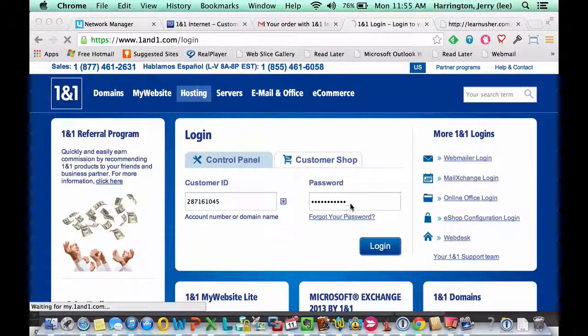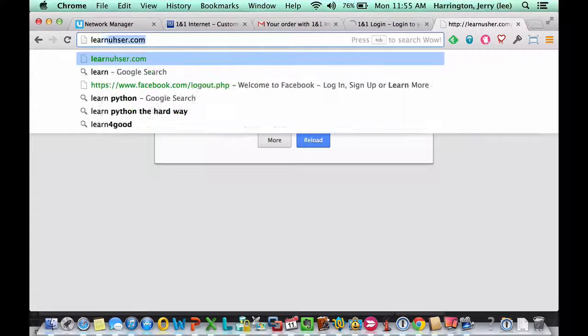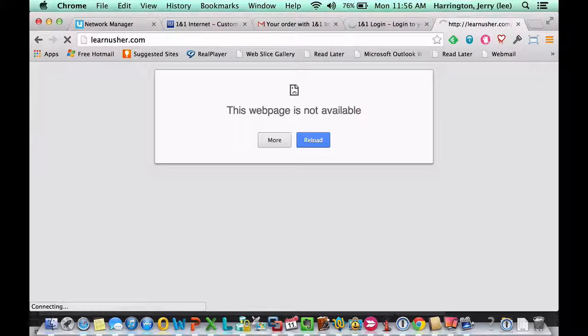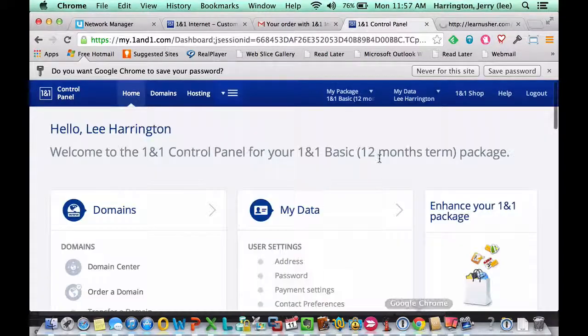I must have typed in the wrong password. While that's logging in, if you try to go to your domain, mine is learnusher.com, it's not readily going to come up because it takes a while for the DNS servers across the internet to get populated. So you won't see that readily, but an hour or two after you've waited, you should be able to get into your control panel. Okay, it's back.